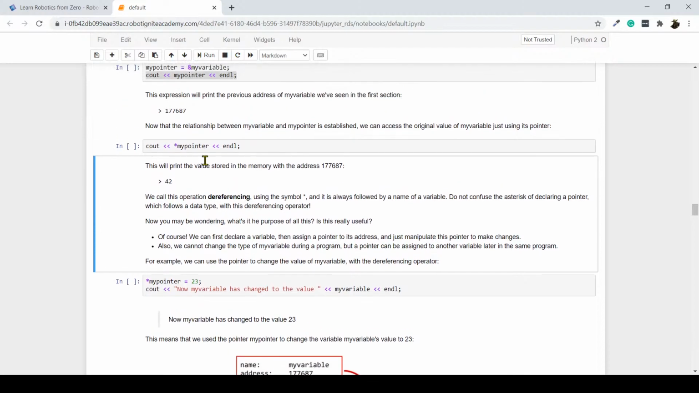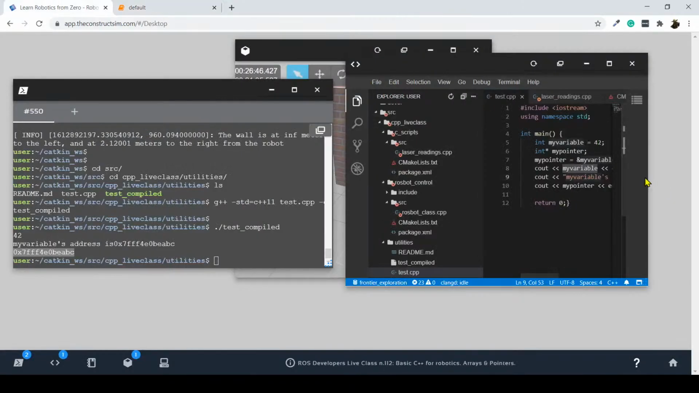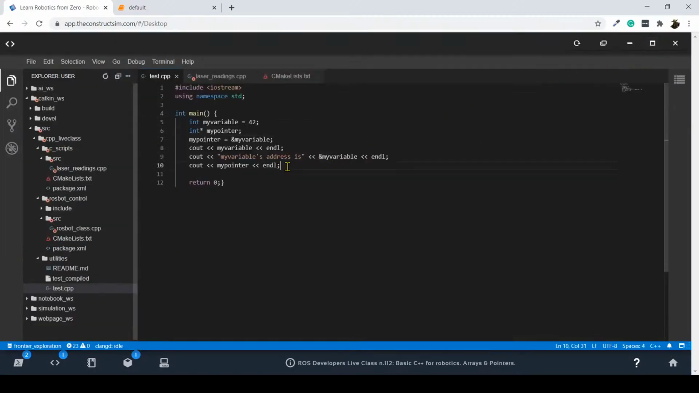Then what else? Yeah, so using the pointer, we can also access the value of the variable. This is done like this. Let me add it here in the program. So if we put an asterisk here before the pointer, this is known as dereferencing. And like this, I'm going to actually access the value of the variable.